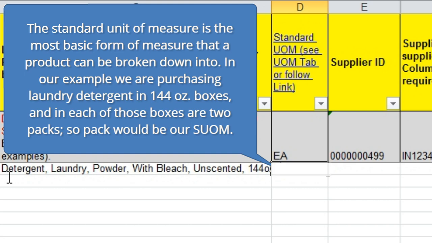Column D, Standard Unit of Measure. The standard unit of measure is the most basic form of measure that a product can be broken down into. In our example, we are purchasing laundry detergent in 144-ounce boxes, and in each of those boxes are 2 packs. So pack would be our standard unit of measure.